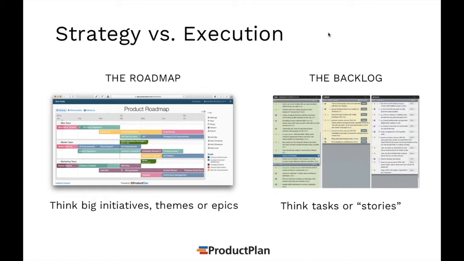But I want to kick things off first by talking about the difference between strategy and execution, the differences between the roadmap and the backlog, so we can level set on what we're talking about. To start, the roadmap is a strategic communication document. It's a way of talking with your stakeholders about what it is that you are going to be building or what you might want to build. And it's something that you use to have a conversation.